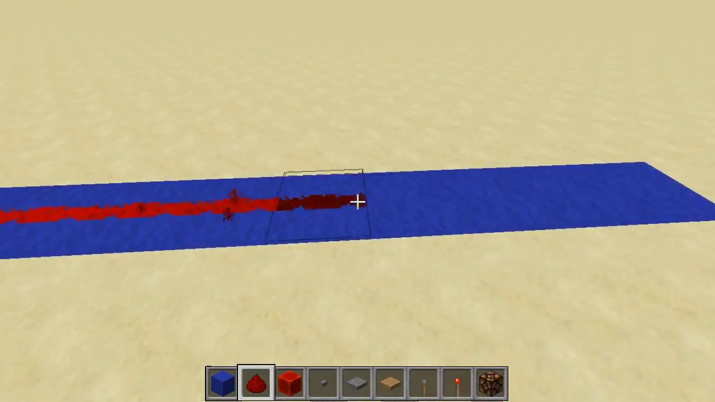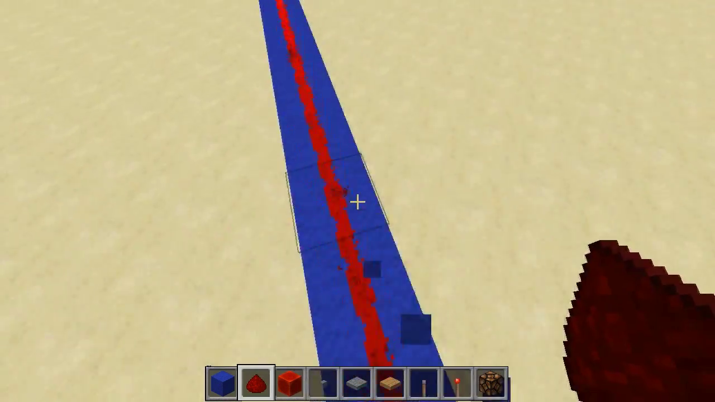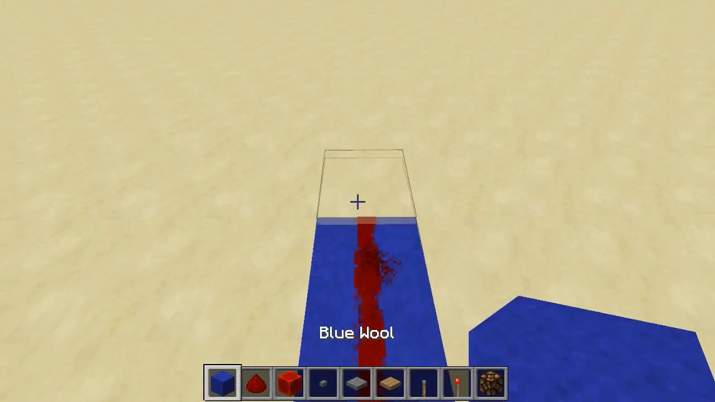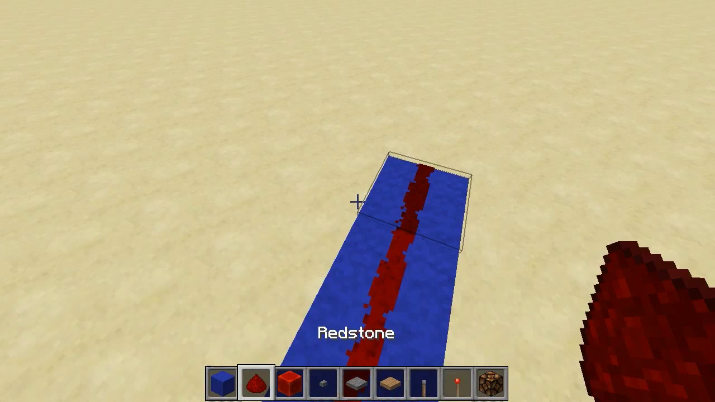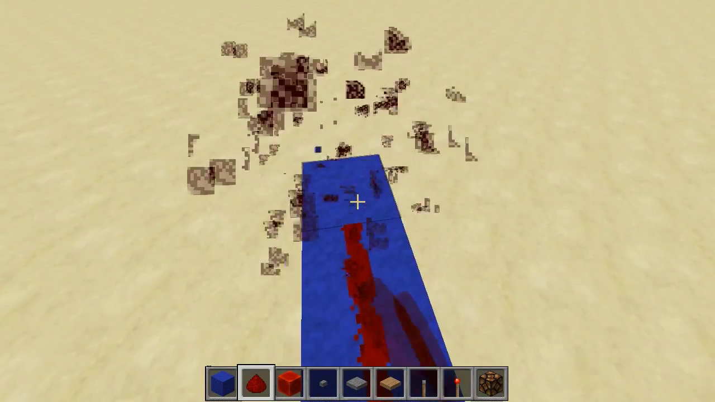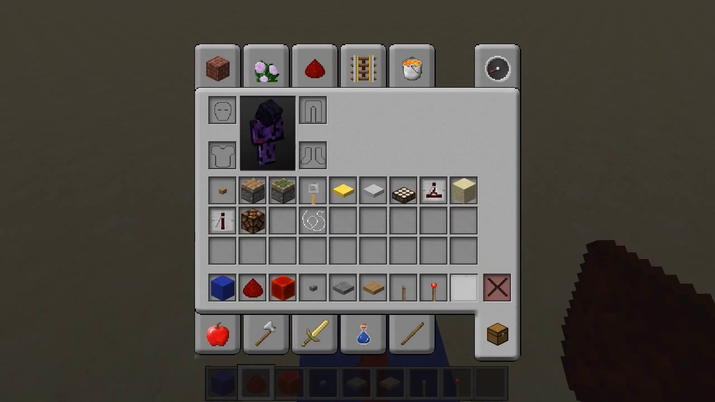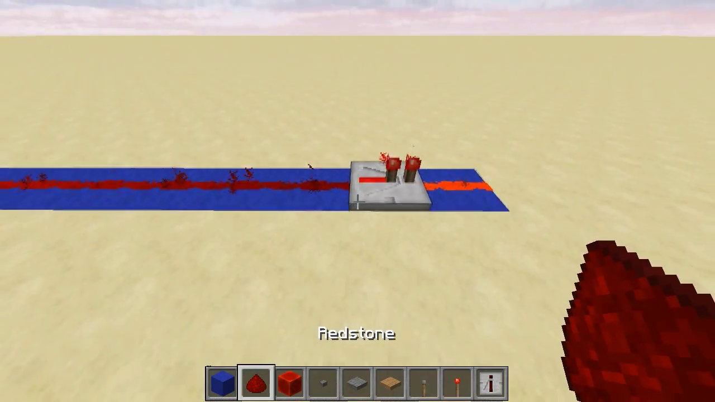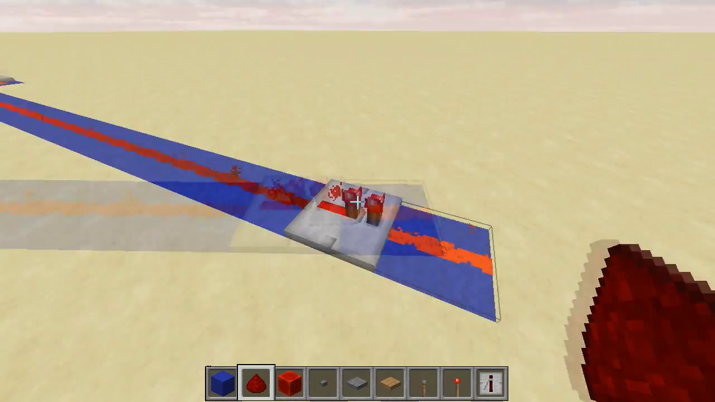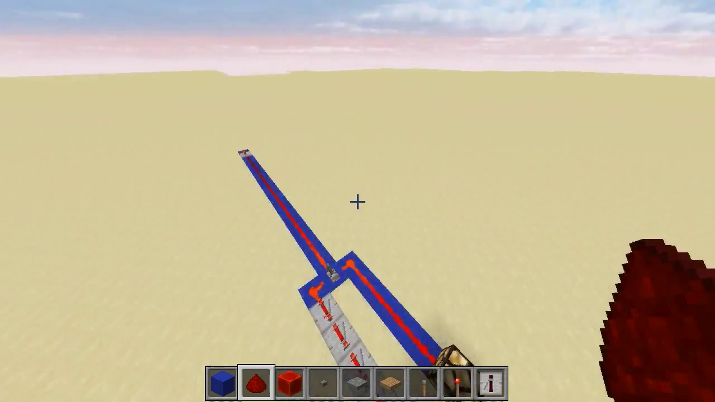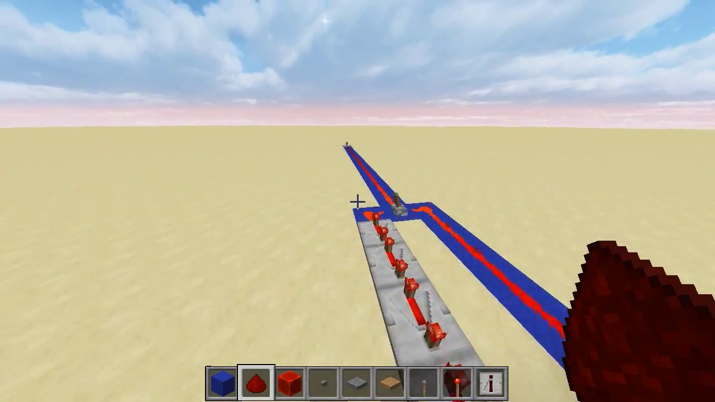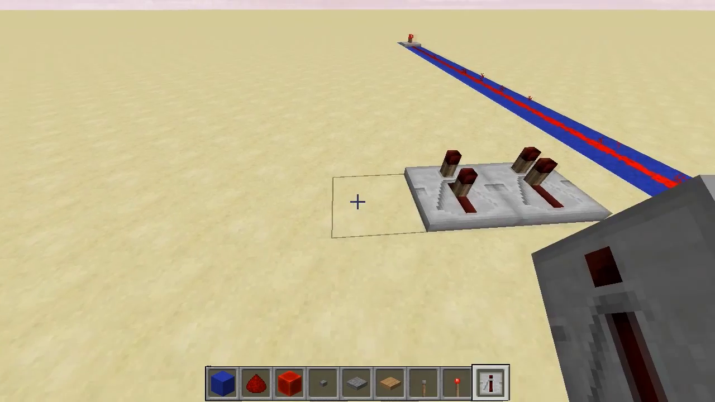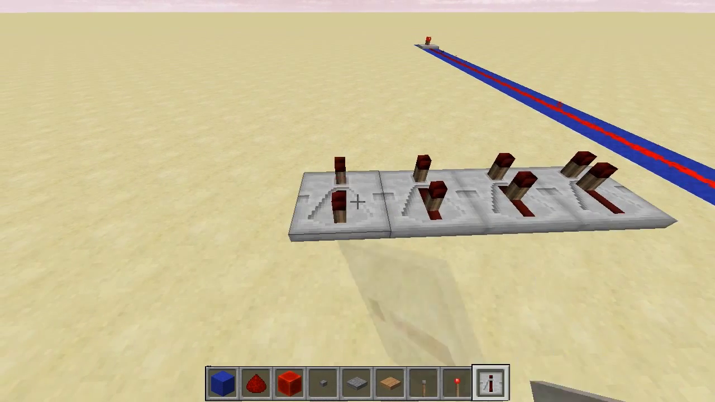And now visually you can see the signal's getting weaker the further away you get, and then if I try to place another redstone, it will not be powered, but a repeater will immediately bring the power back up to 15. And different amounts of delay can be added by the repeater. This is 1 tick, 2 ticks, 3 ticks, and 4 ticks.